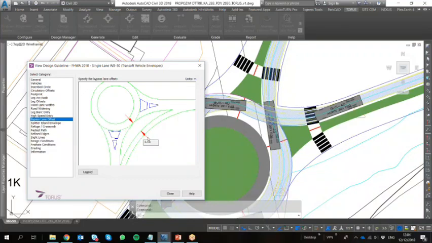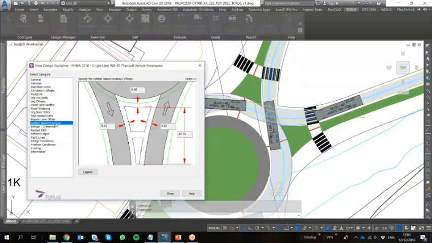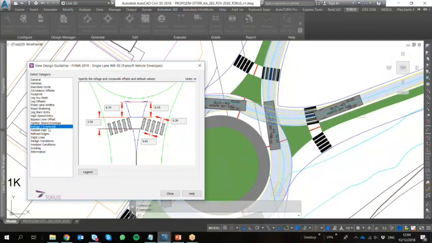Then you have settings for the bypass lane. And then you have settings for the splitter island. So here is where the island would go and how the splitter island envelope would be calculated. And also settings for the crosswalk.